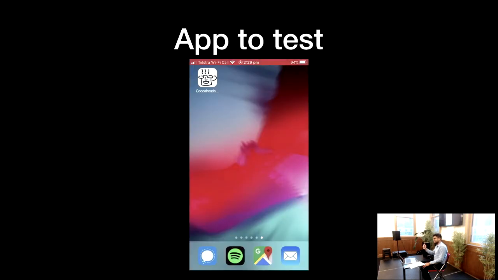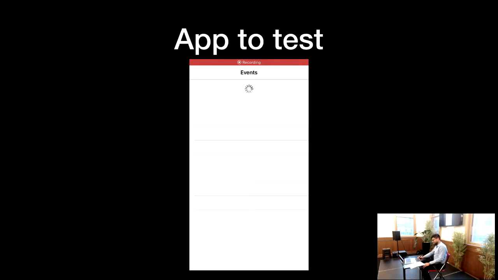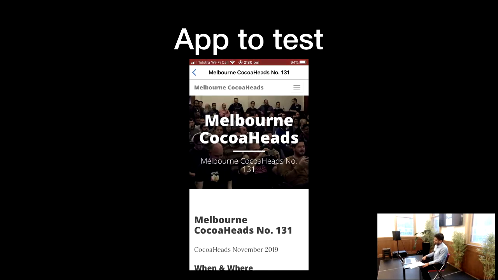Let's get to setting up some UI tests. Now, the app that I'm going to be writing a UI test for is none other than our CocoaHeads app. Now, it still exists, yes. It still builds, and it still works.